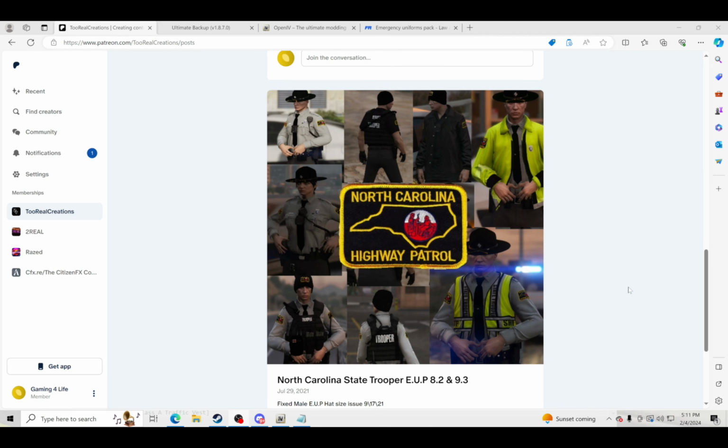Today we're going to be showing you how to install EUP uniforms for the AI backup units. So the same uniforms that you're using, we're going to have them also wearing the same uniforms. While you're on patrol, as I'm going to be on patrol as a North Carolina Highway Patrol unit, I want my units that are backing me up to have the same uniform. So I'm going to be showing you how to install these uniforms and also how to install the uniforms for the AI backup units. So there are a few things that you guys are going to need.